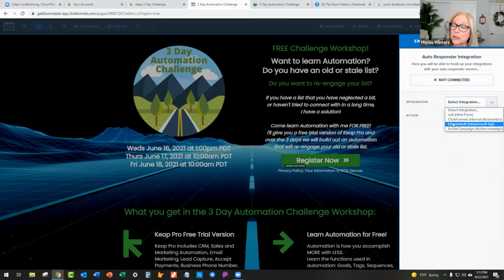Now, remember, I told you that the Infusionsoft built-in integration is very, very unreliable, so we don't use it. So instead, we choose this HTML form, and it says null, which means I'm not selecting another company like ActiveCampaign or Infusionsoft. I'm going to do a non-company related generic HTML.